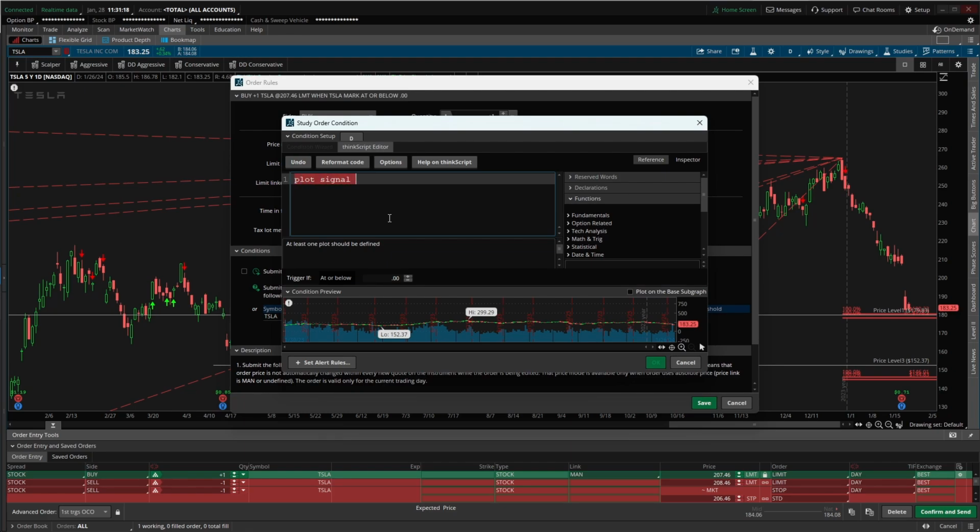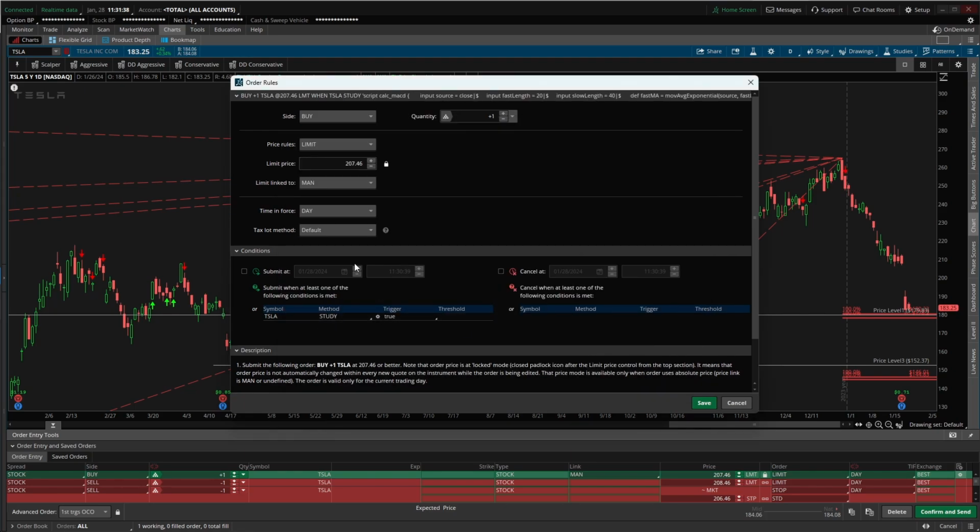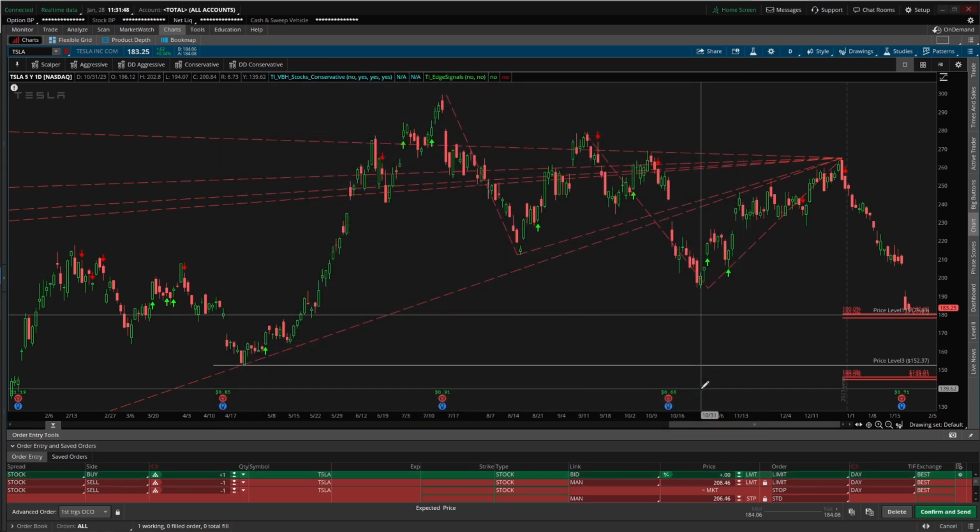Here I'll write plot signal is equal to TI_edge signals. Close this out. Bullish trigger. We'd like to make sure that this is finished printing on the previous bar. Trigger if this condition is true. Our time frame is set to that daily time frame, and I'll click OK. Next, we'll link our limit to the bid price. Change whatever your quantity is to something you're comfortable with. I'm not having a cancel condition here, and I'll click Save.